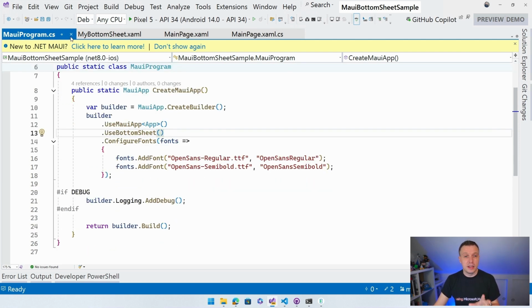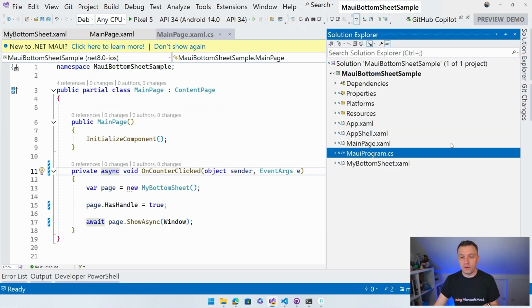So we have that in place. And what you then want to do is create a new XAML file for the bottom sheet.